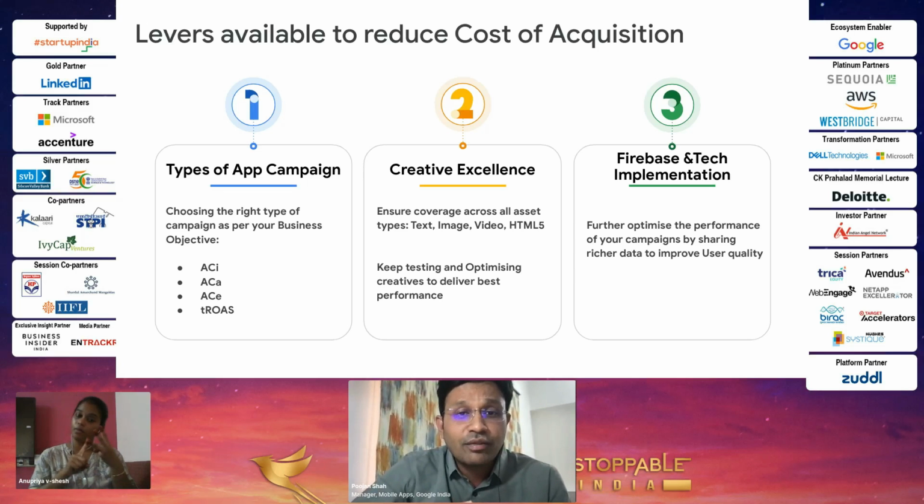Third, there are a few deeper tech integrations available where we share richer data with the machine learning algorithm and improve the quality of new users and optimize the performance of your campaigns. So let's look at each of them in detail.